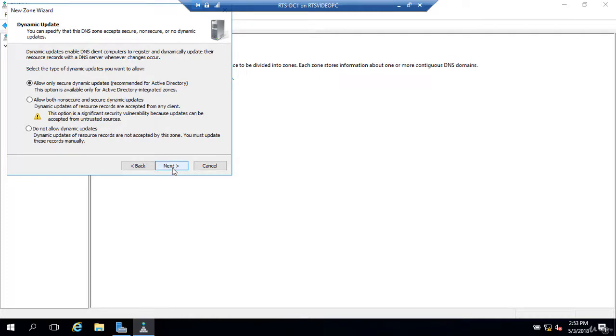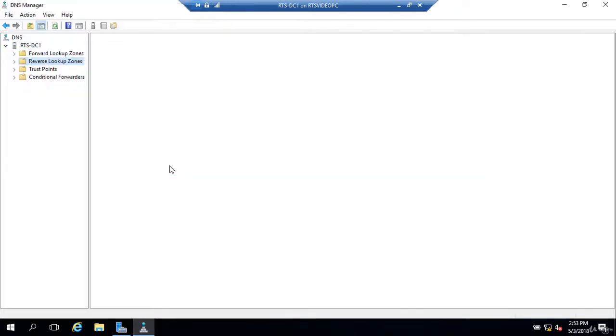Dynamic updates, exactly the same as the forward lookup. Do not allow. Allow secure only if you're Active Directory integrated, or allow both non-secure and secure. I'm going to stay with the recommended default, secure only updates. Next, and finish. Notice the reverse lookup zone, the name looks very odd.